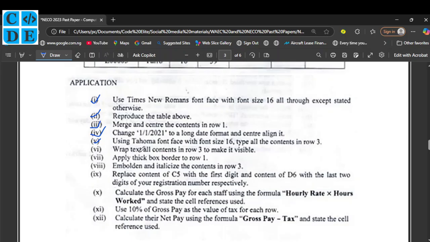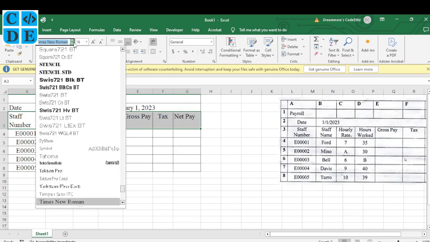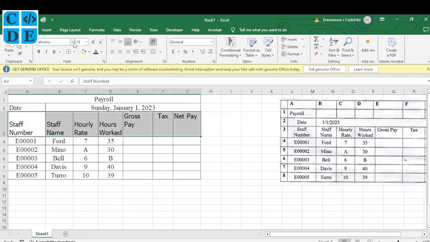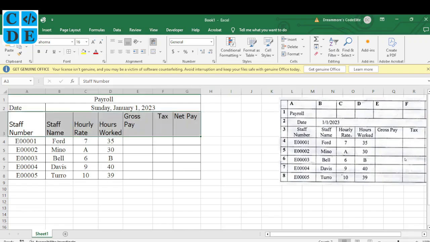Number 5 says using Tahoma font face with font size 16, type all the content in row 3. Row 3, where are you? Here you are. Select everything. It is already font 16, so we just need to change it to Tahoma. Here it says wrap text all contents in row 3 to make it visible in row 3. All the content, wrap them to make it visible. So I think we've done that already in row 3. Yes, we did that already.